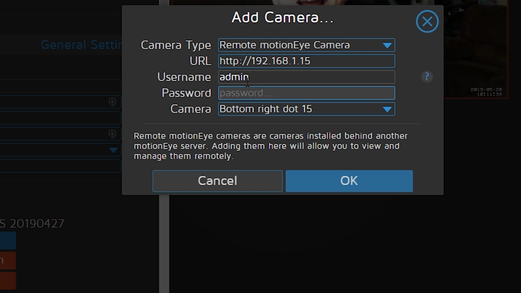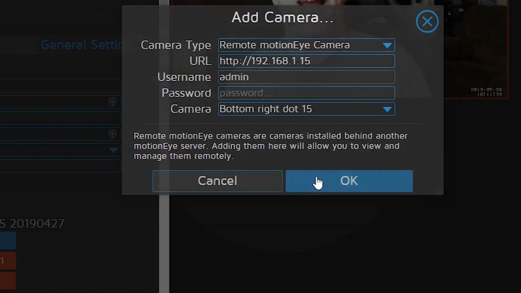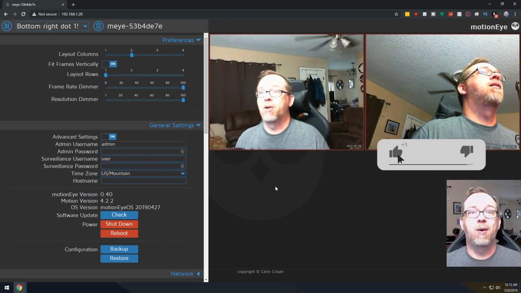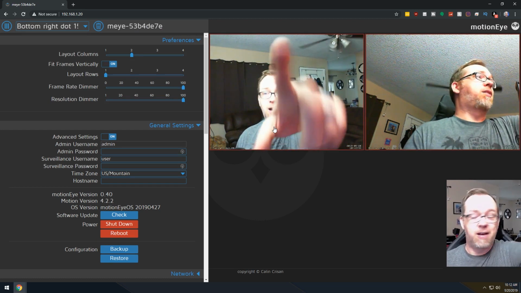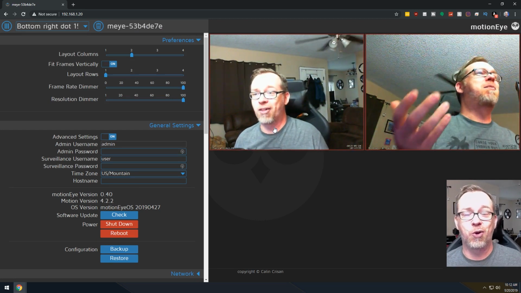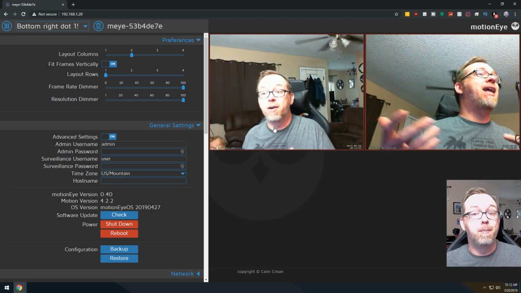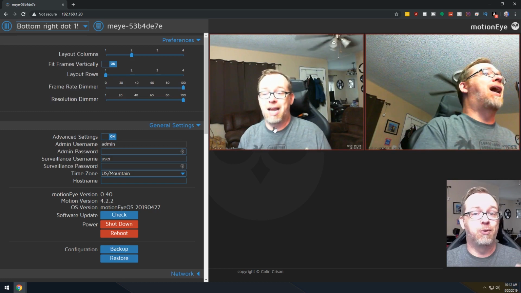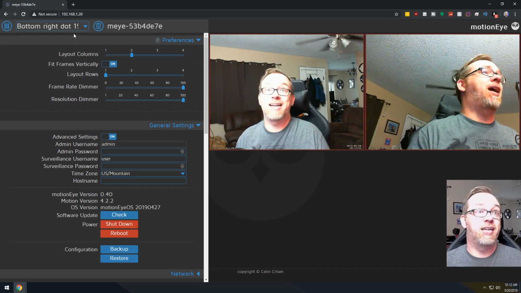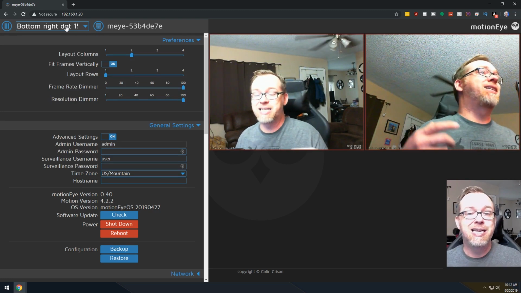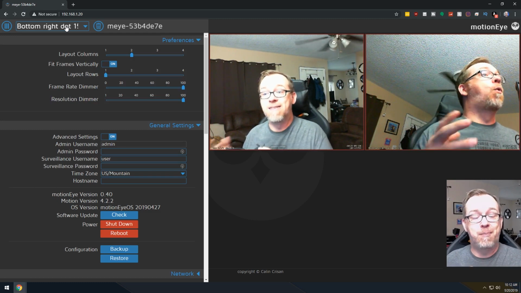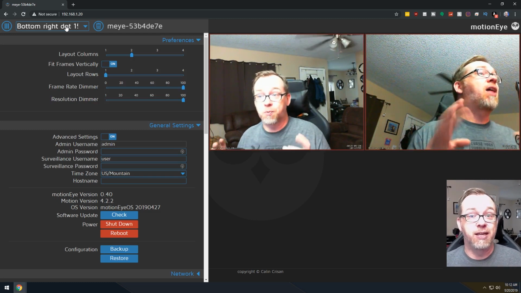Now, for the sake of this demonstration, the username is just set to admin. The password is blank, just as it is when you first set these up. So all I've got to do is click OK now. And we'll give this a second. So now you can see that we've got both this top left and bottom right, as I've named them so eloquently here. And that's all there is to adding another motionEye camera setup. It's just selecting that you want to use a remote motionEye camera, and then putting in the IP address and username and password for that particular camera setup. So that part's really, really easy.